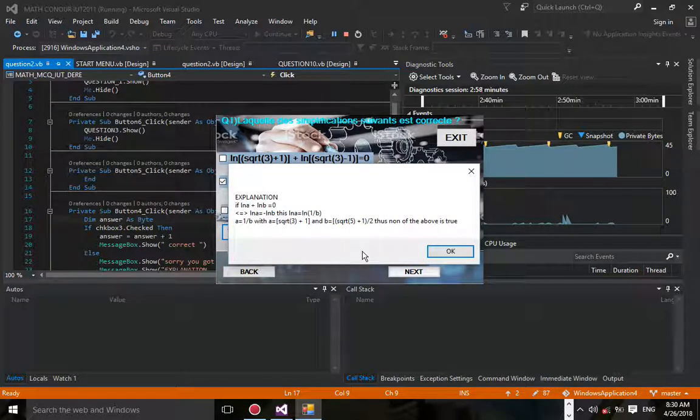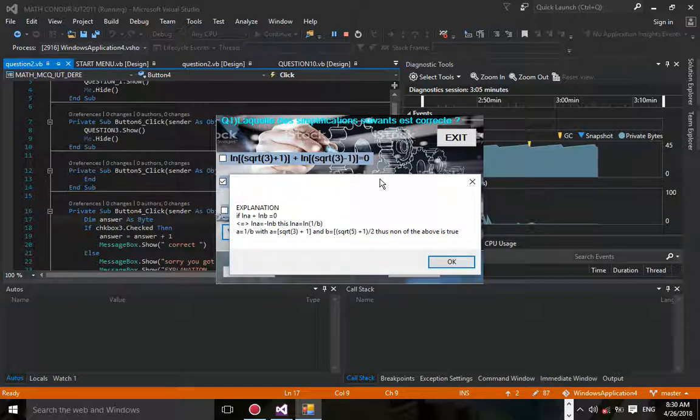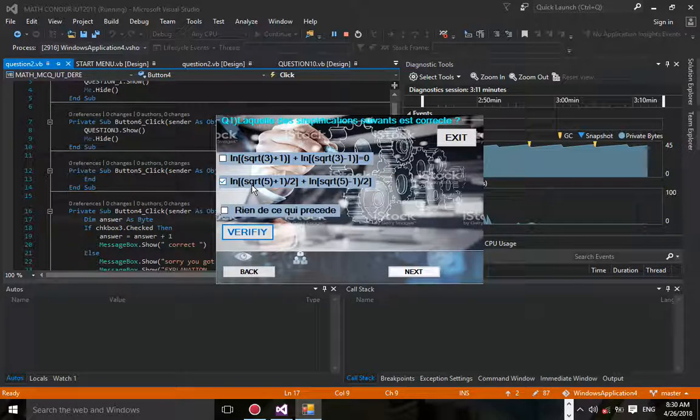Now when you hit OK, it comes up with the explanation. We know that ln A plus ln B is 0. ln A implies that we have minus ln B. This also means that ln A is equal to 1 over ln B, and we just compare the value of A and the value of B.